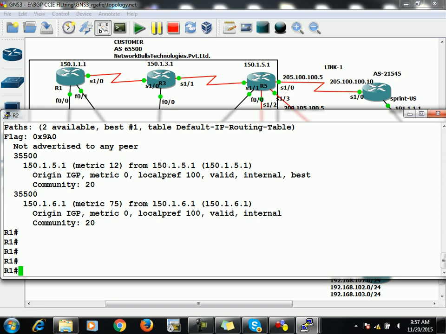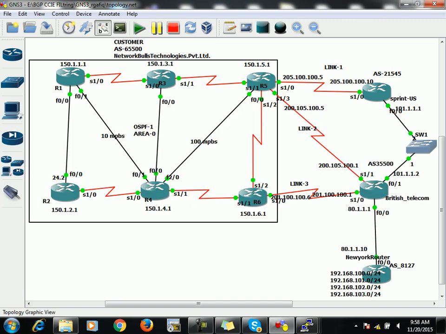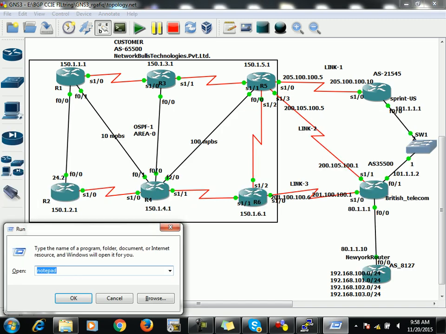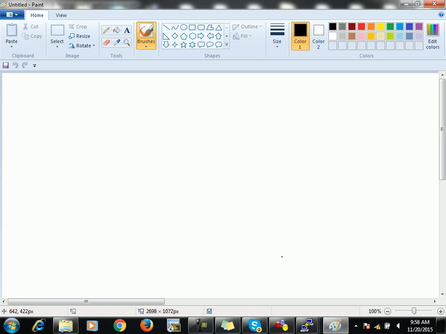Fine. So now we have to learn how we can match prefixes with the help of community values. To match our prefixes with the help of community values, we have to understand community lists. Community lists are the same as a prefix list and access list. In an access list and prefix list, you call your prefixes directly, but in community lists, you will be matching your community values, your tag values.